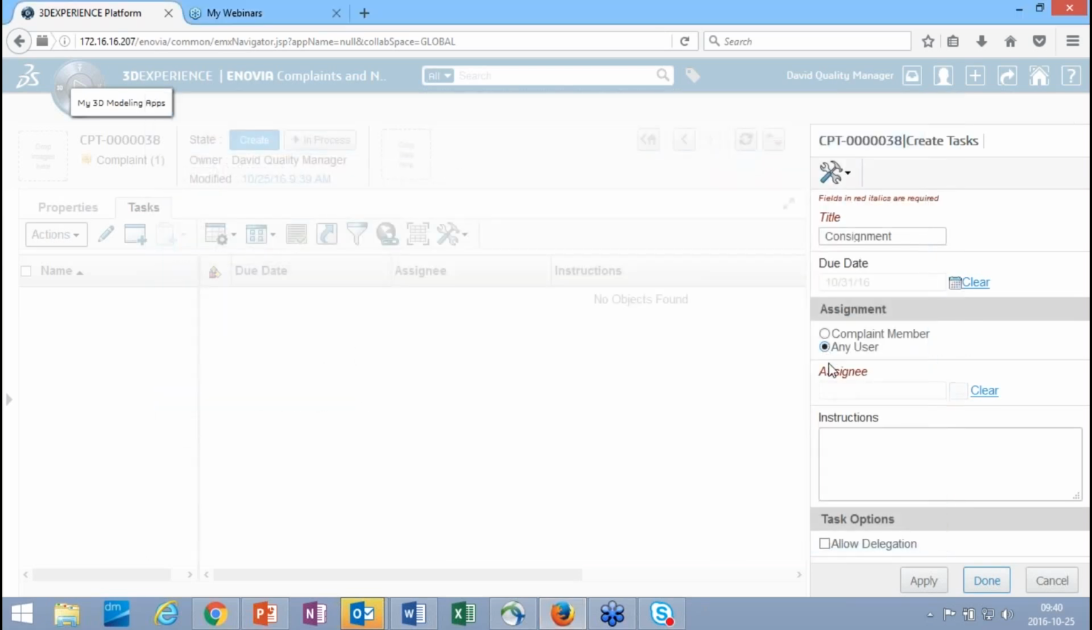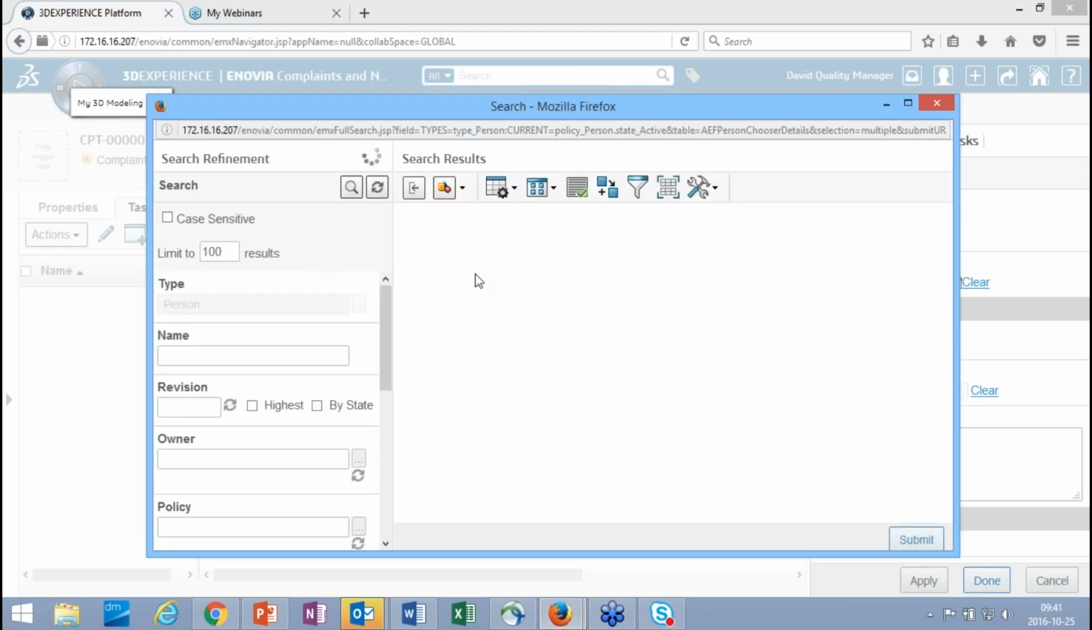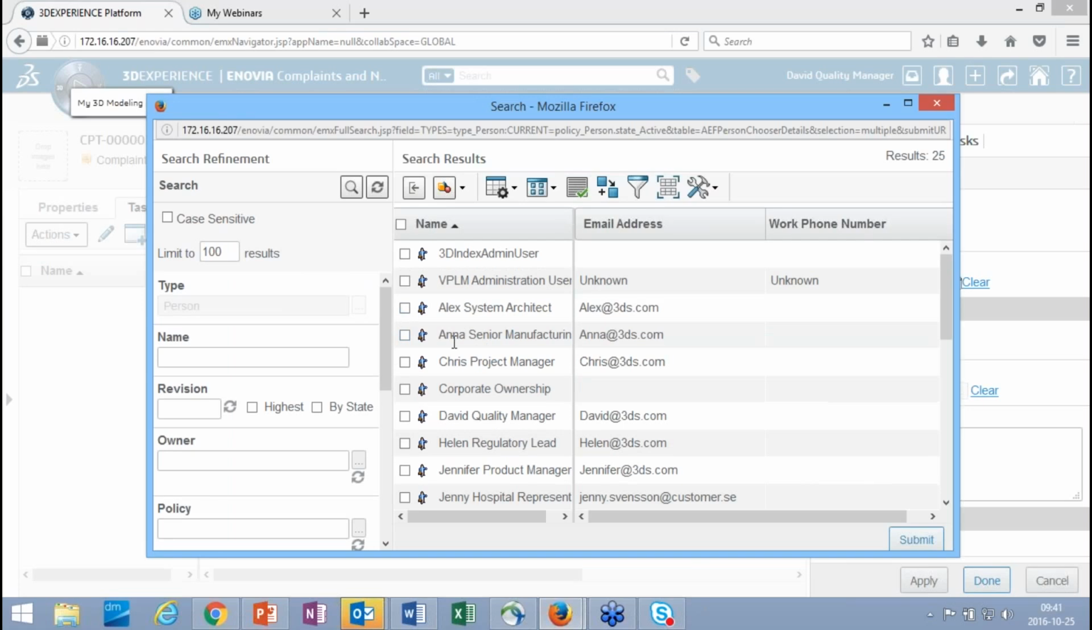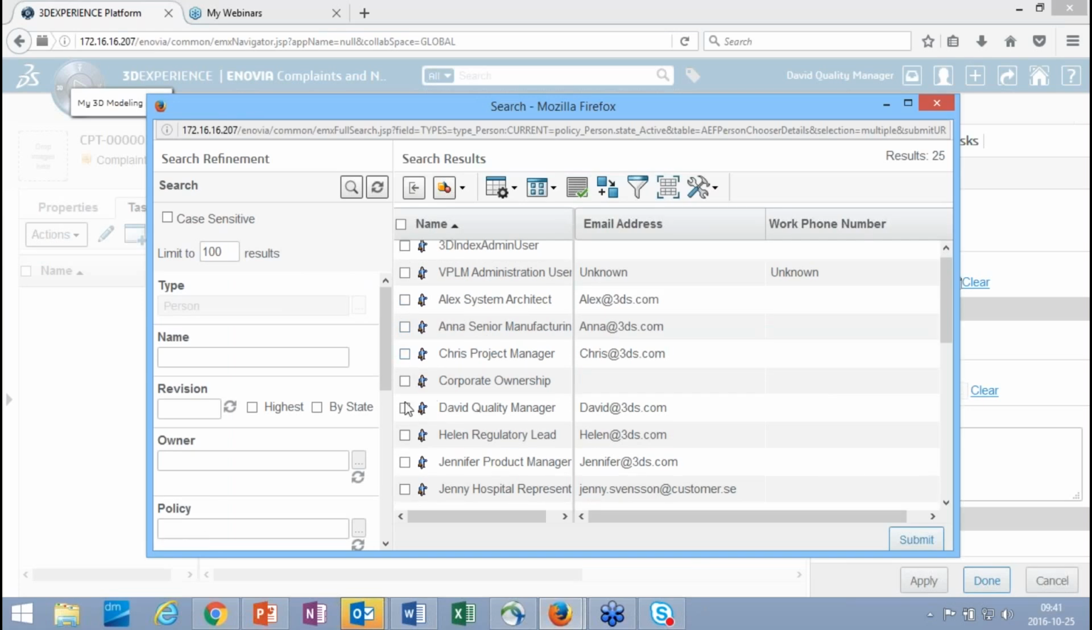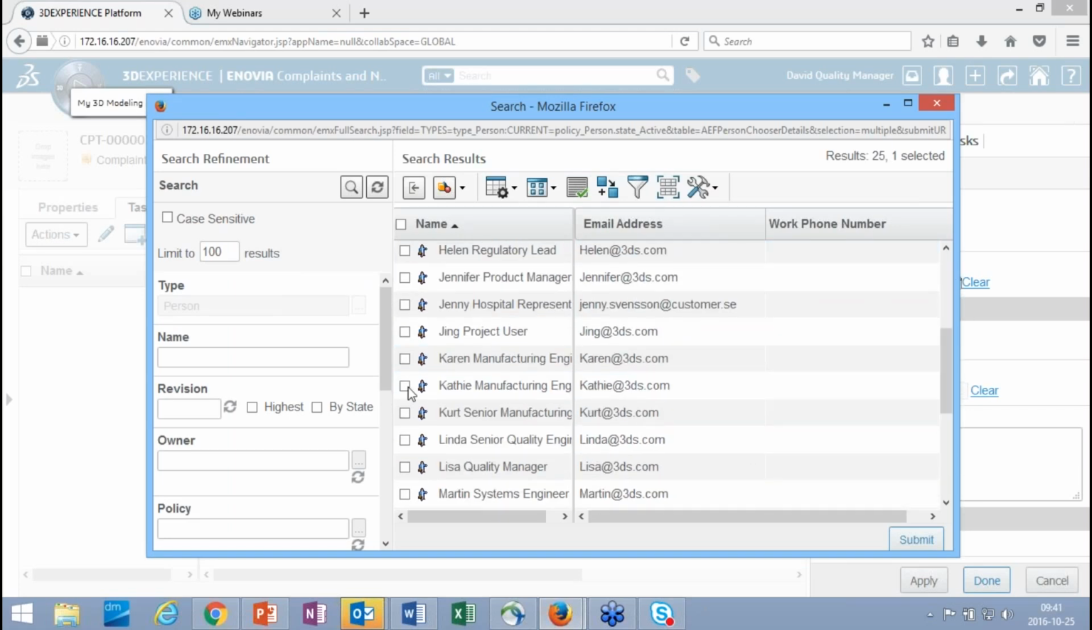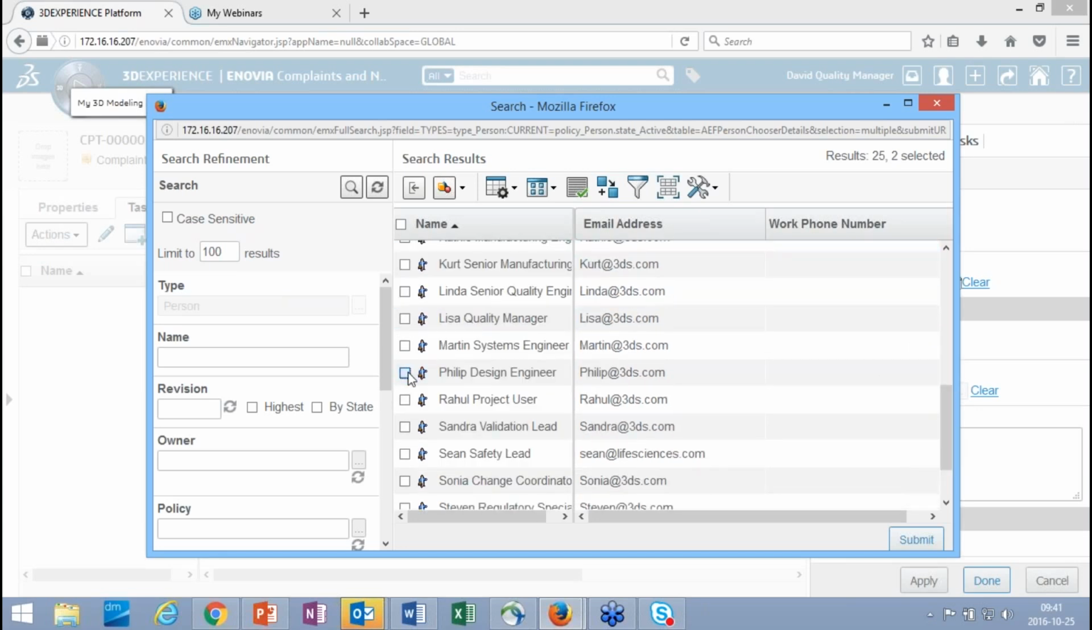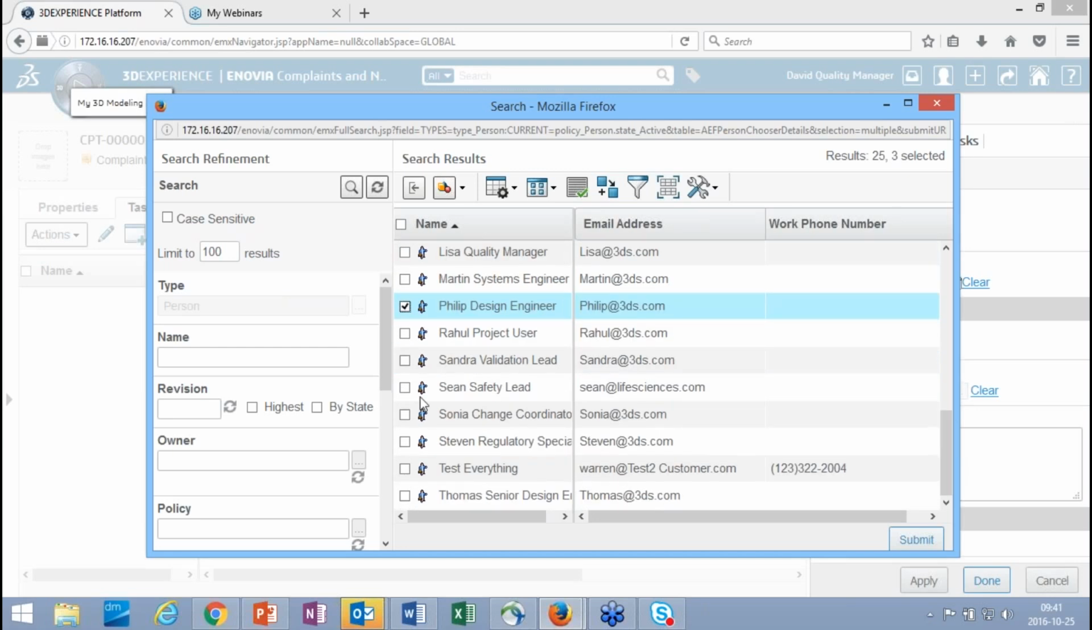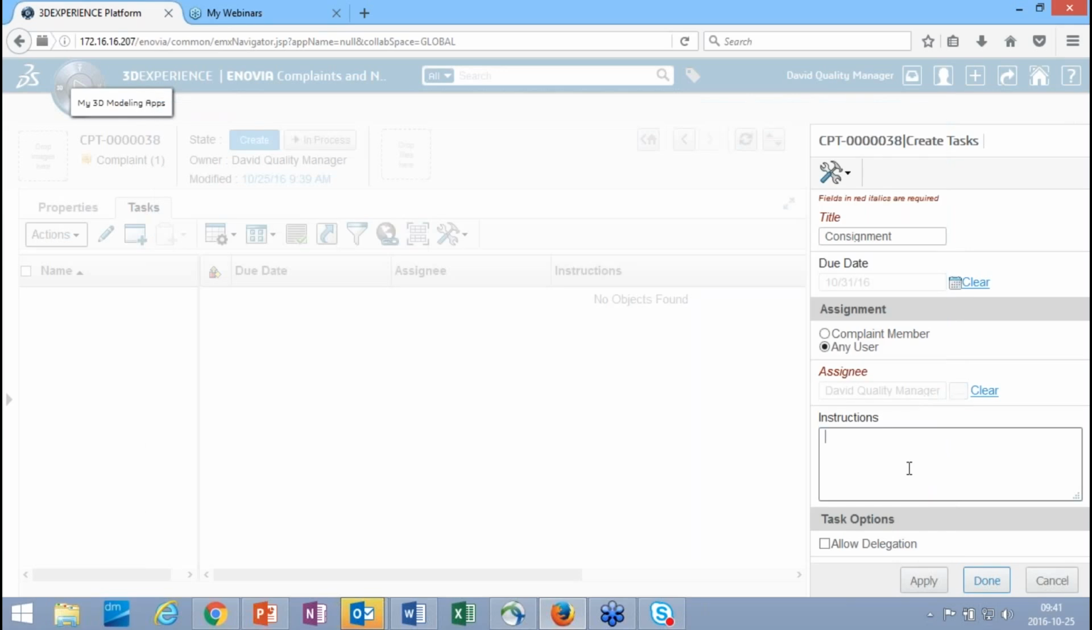And I haven't set up any complaint team, so in this case, just to get started, I changed my setting there. So I want to include David as quality lead. I would like to include Karen as manufacturing engineer if required. I want to include Philip as design engineer, and I want to include Sean, safety lead, in this scenario.